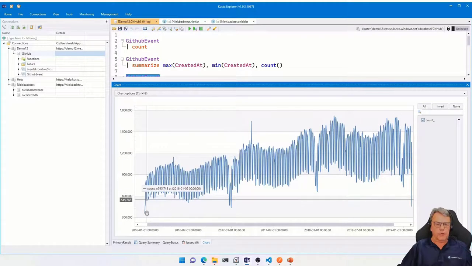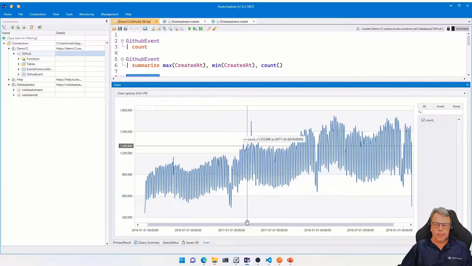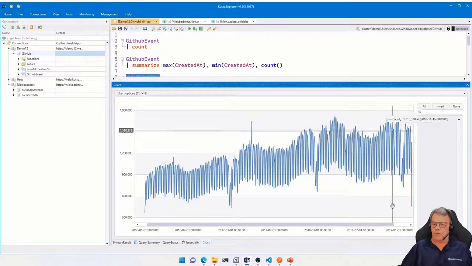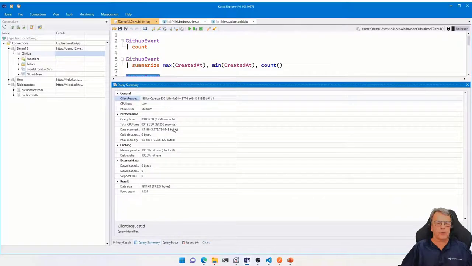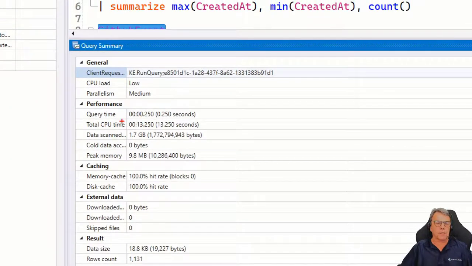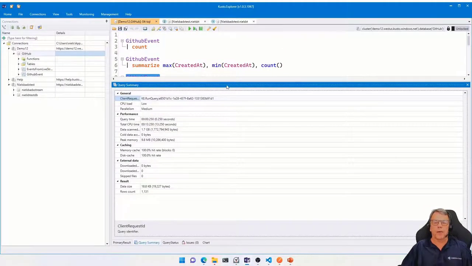We're seeing how we started here in 2016. Here we're seeing holiday periods. This was around Christmas, New Year, Christmas, New Year, Christmas, New Year. All right. And how long did that take us to do? It took a quarter of a second to do all this. We see that here. Right, very, very cool.